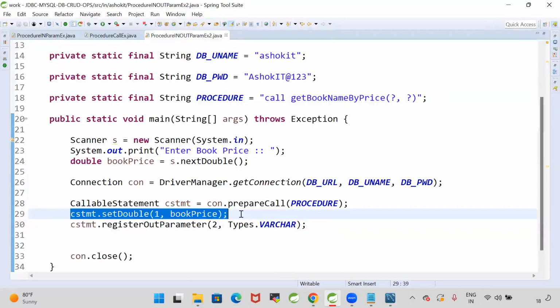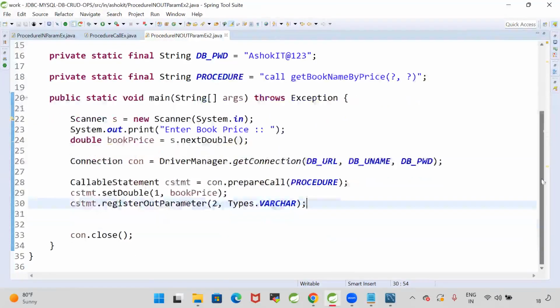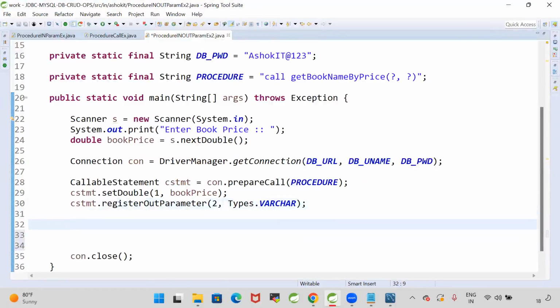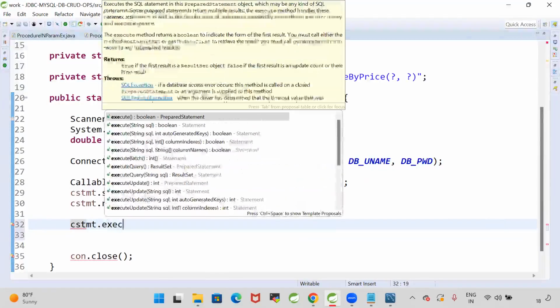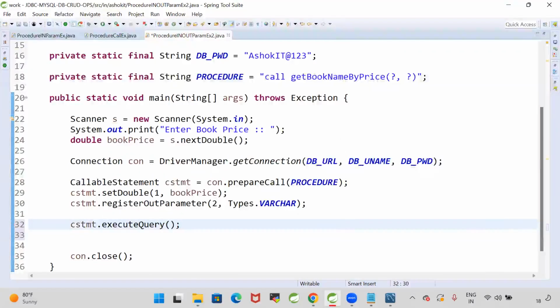The first parameter is expecting some input value, and the second parameter is an out parameter. We need to provide this instruction to our Java program. Once these parameters are specified for the procedure, then we can execute it. How do we execute? CSTMT dot executeQuery.